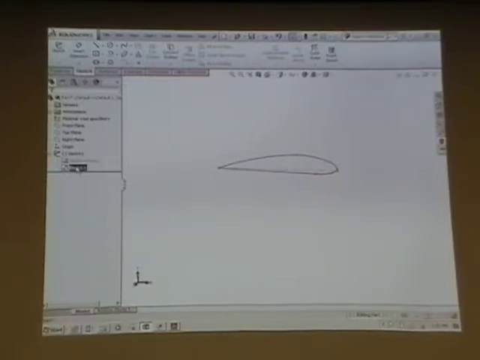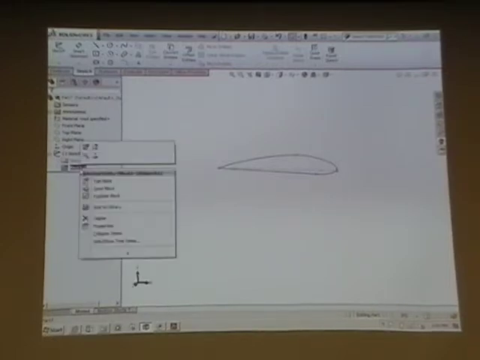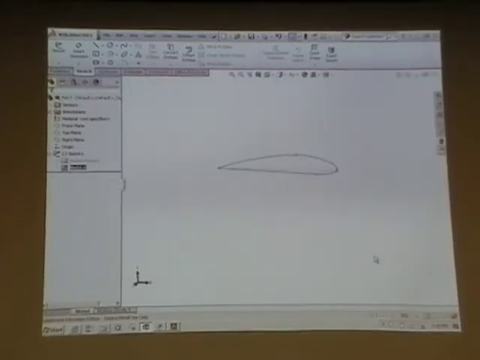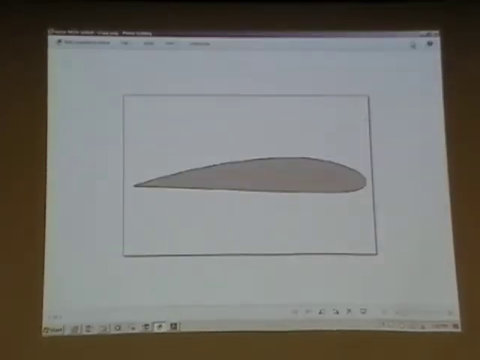Now, if you want to save that sketch block to a disk, over here in the feature manager, just right click on it and say save block. And then you can choose a location. I'll just put it on the desktop, call it block1.sldblk, save that. Okay, and back on the desktop, here's the solid block part that I just created, or the sketch block. It's not a part.